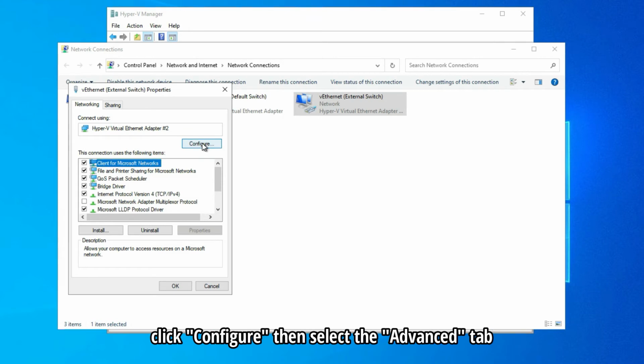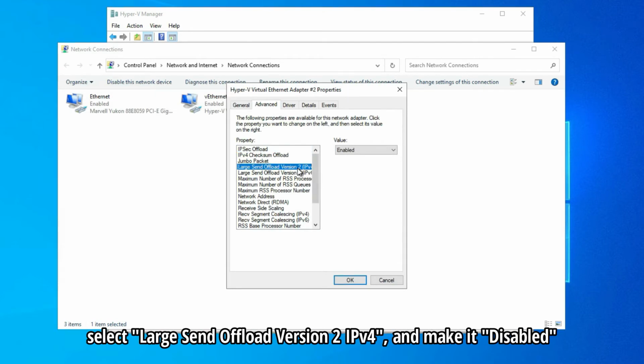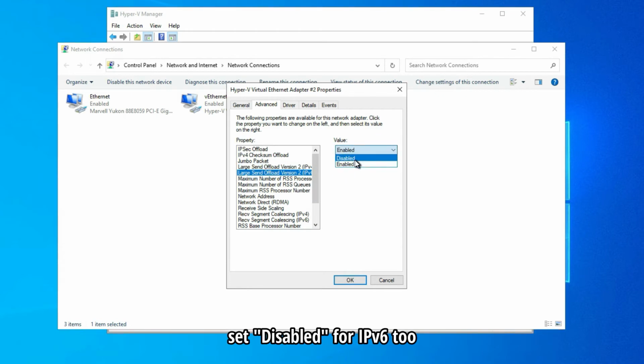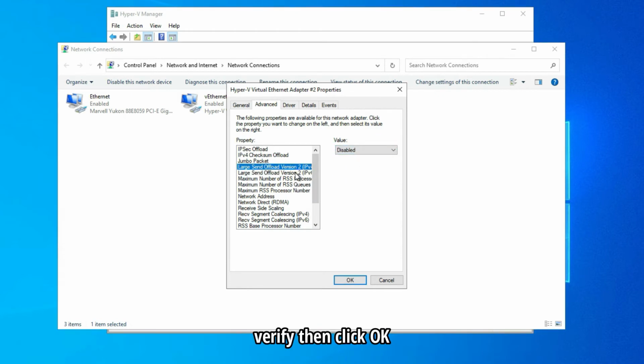Click Configure, then select the Advanced tab. Select Large Send Offload Version 2 IPv4, and make it disabled. Set Disabled for IPv6 as well. Verify, then click OK.